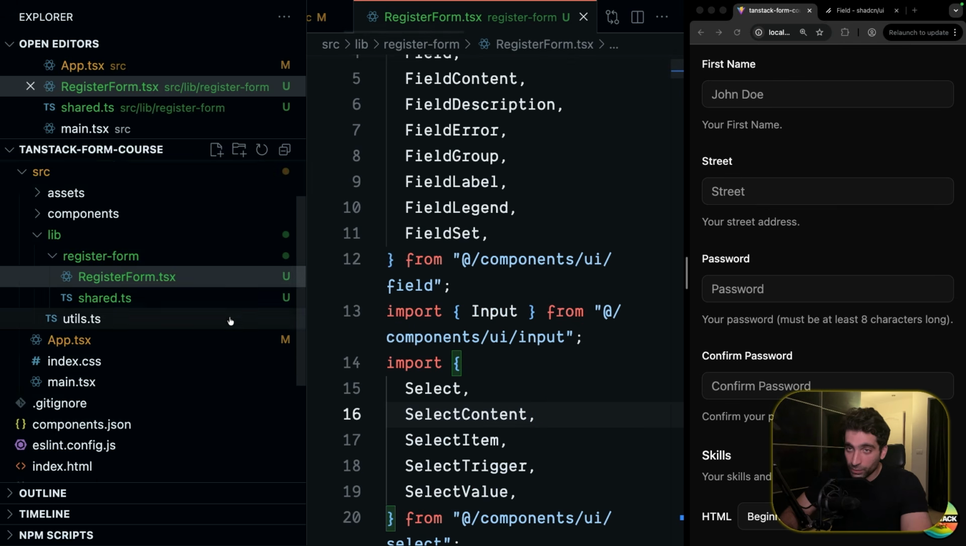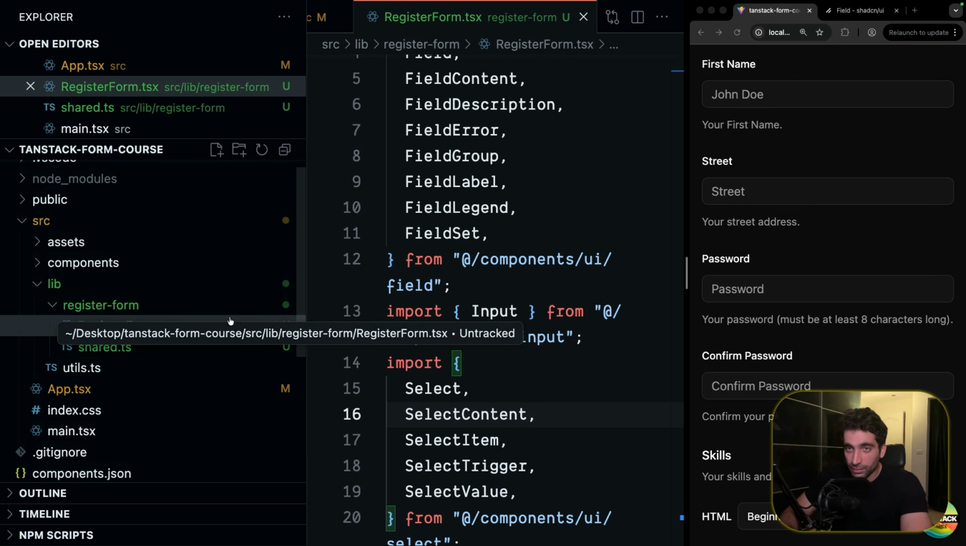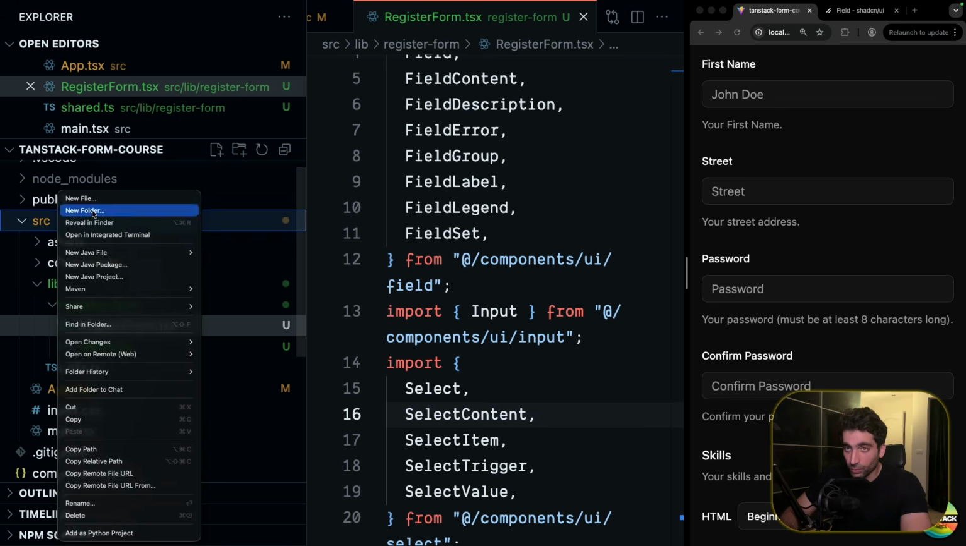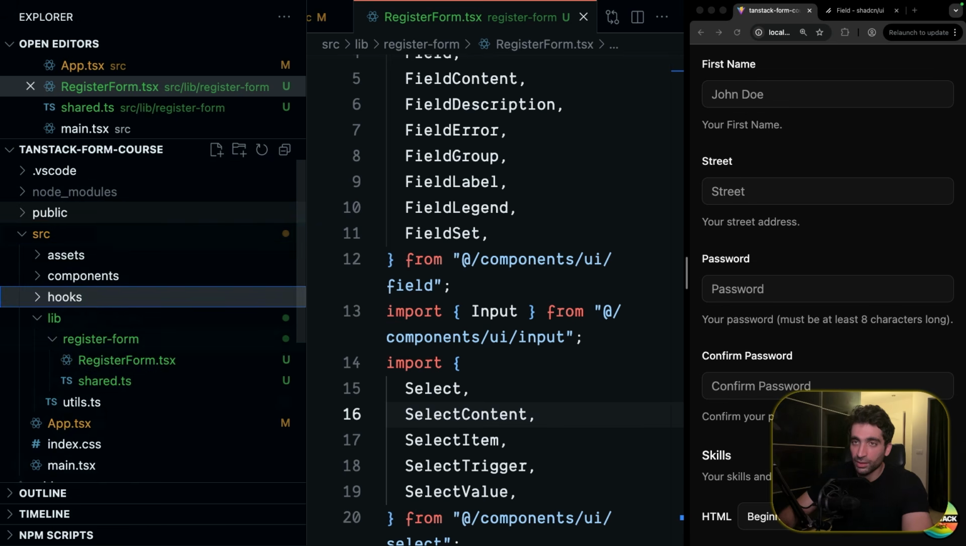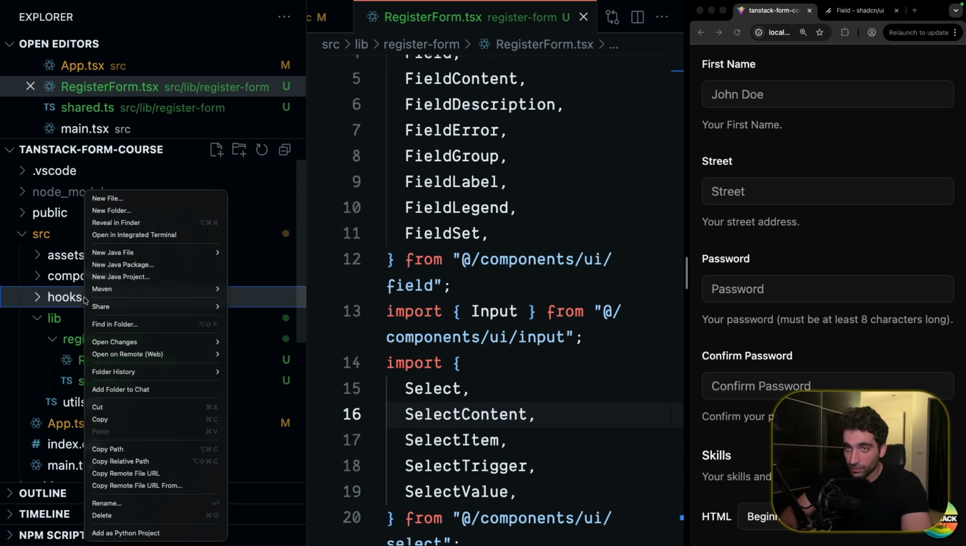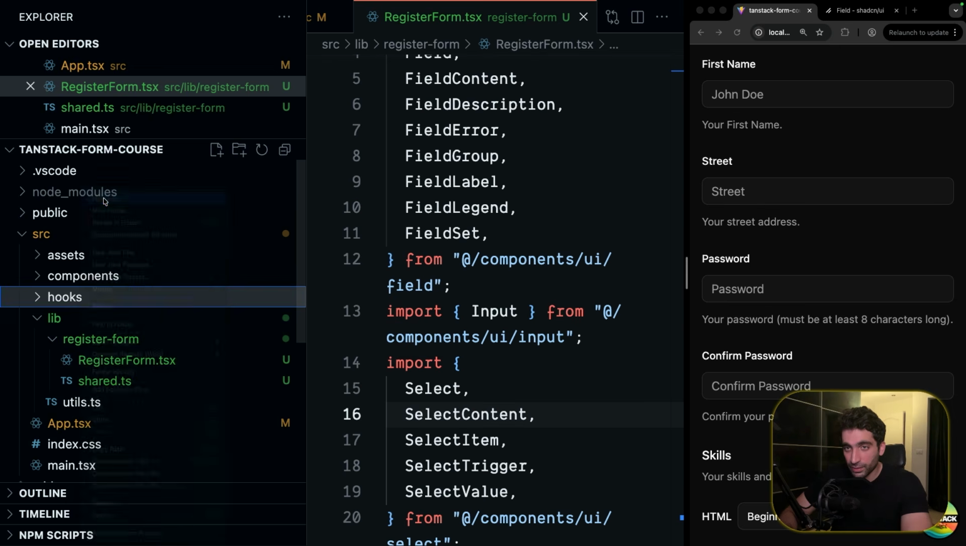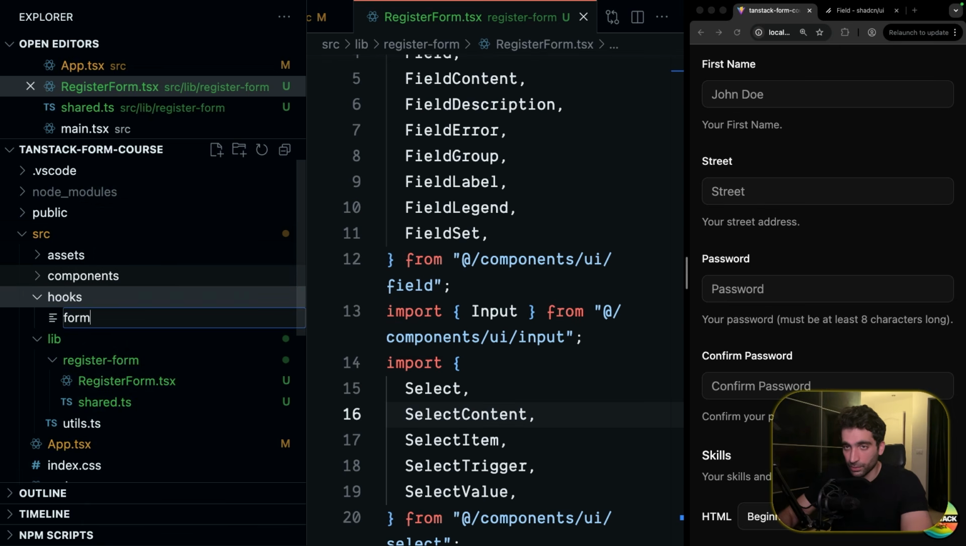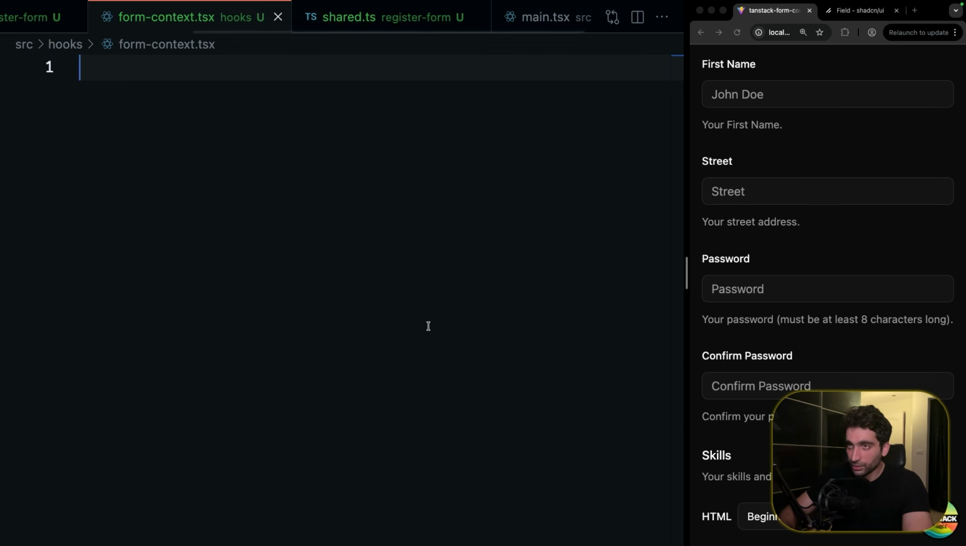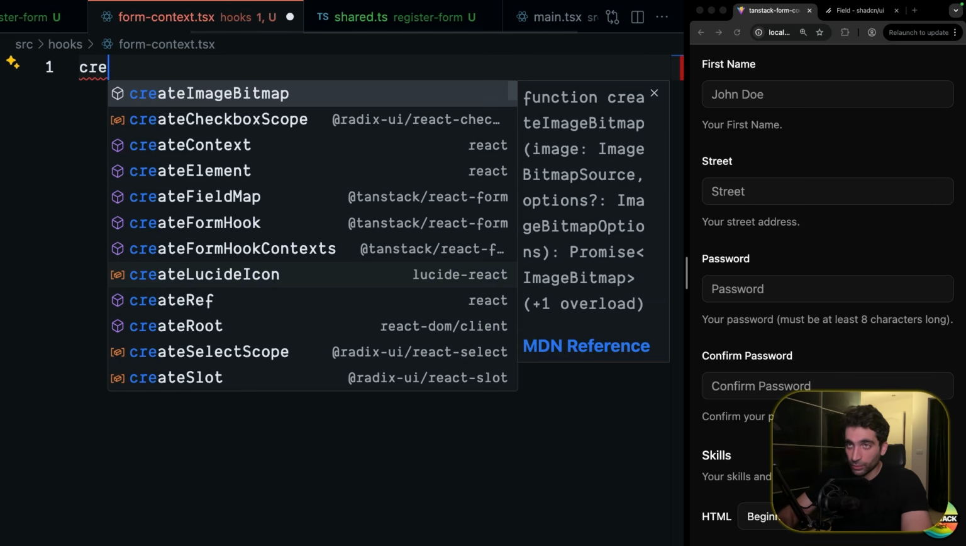So in our source folder, I'm going to create a new folder. Let's call it hooks. And let's create this custom hook, which is pretty simple. We won't actually have to do a lot of stuff ourselves. TanStack Form provides us with a simple way to do that. So we create a new file here. Let's call it form-context.tsx.